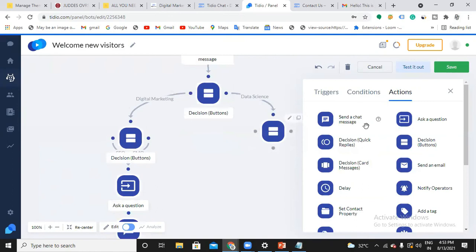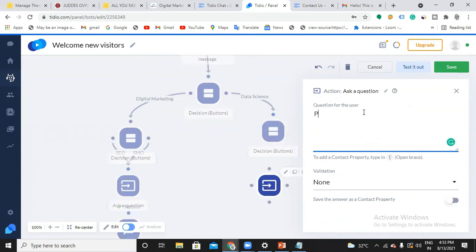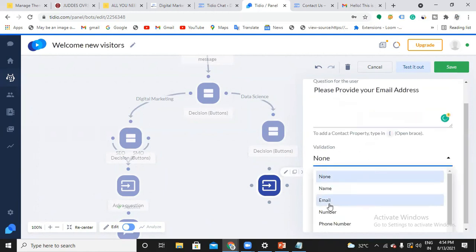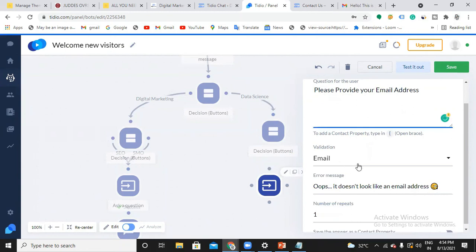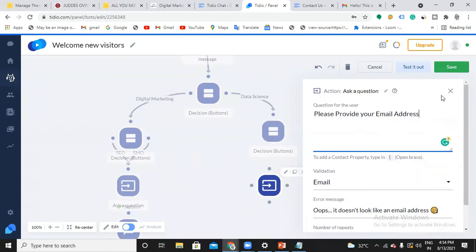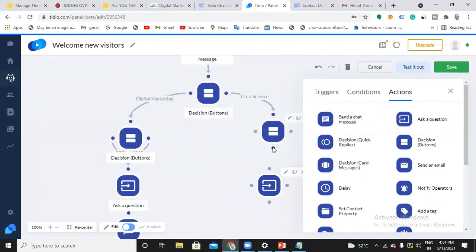After that, once they choose online or offline, I would like to ask a question this time. Yes, ma'am. That is, please provide your email address. So what is the validation I have to choose now? Email. So other than the mail, if they enter something, am I going to accept? No, right? Yes. And then fine. So again, connected.